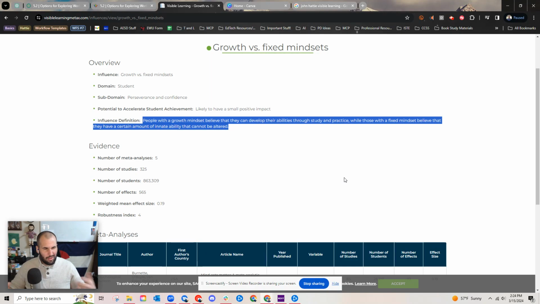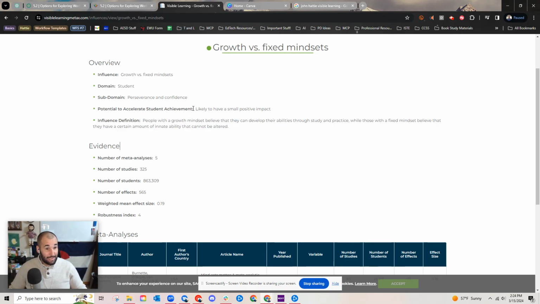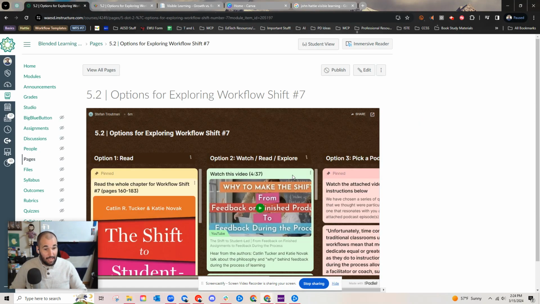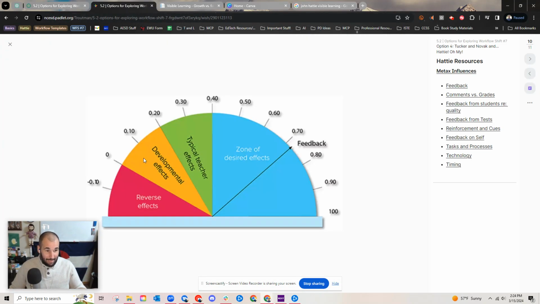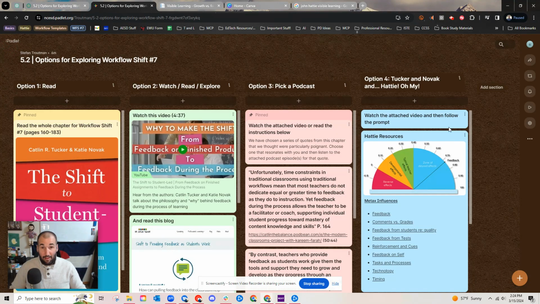and then an overview, a description of what exactly that means, and that it's likely to have a small impact. It's not that it's not a good thing to focus on. It's just we put a lot of focus on fostering a growth mindset when a lot of these studies say that it's essentially just up to their development there, right?